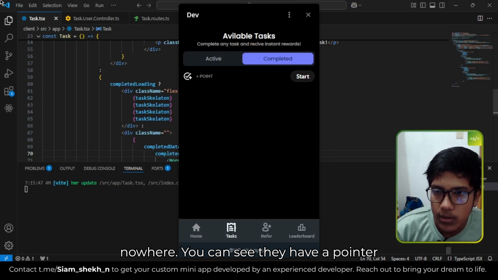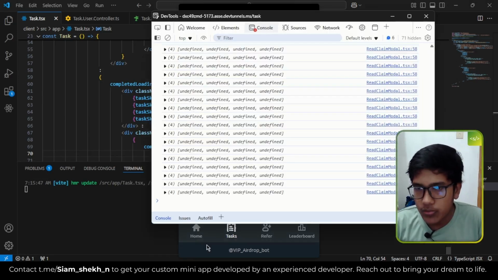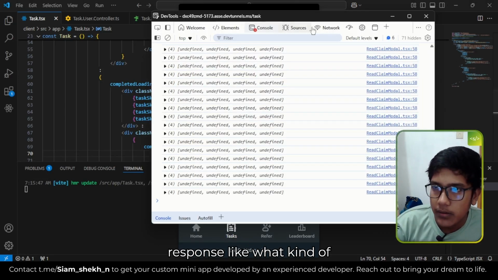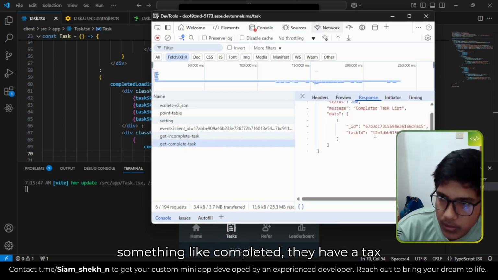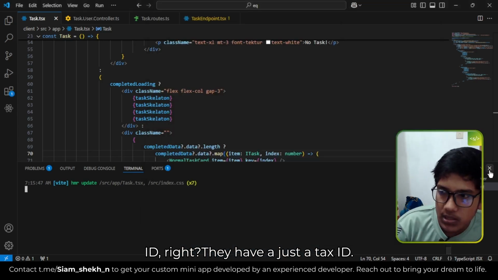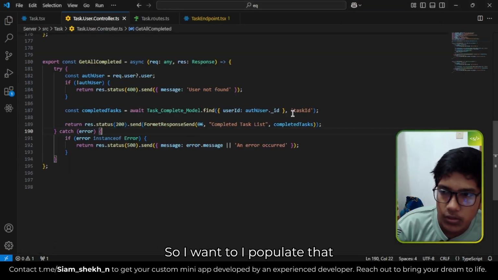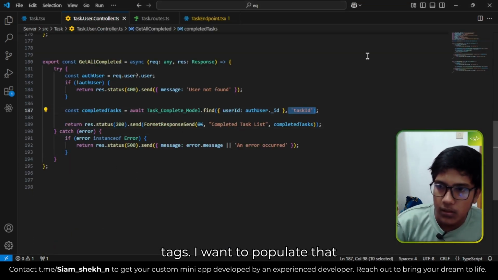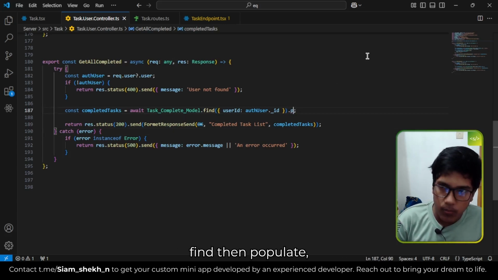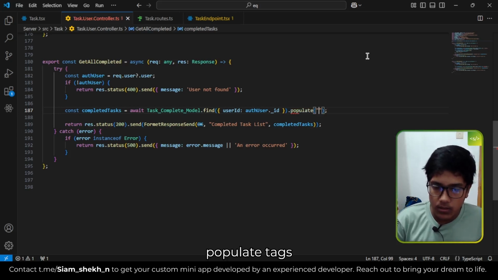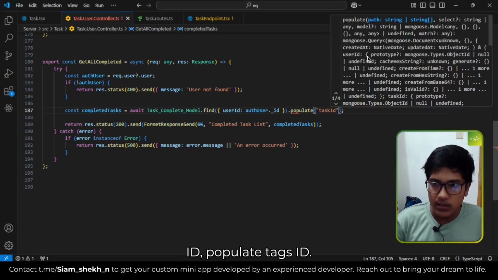Okay, now here you can see they have a pointer. So I want to check the response, like what kind of response I'm getting from the server. Something like completed, they have a tags ID, right? They have just a tags ID. So I want to populate that tags, all tags. Find, then populate tags ID.